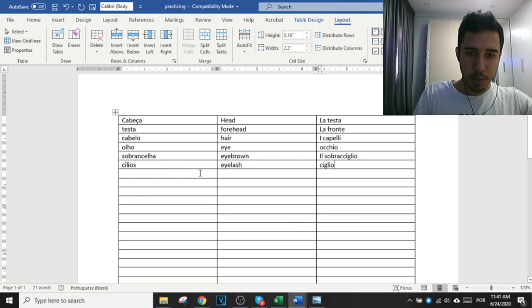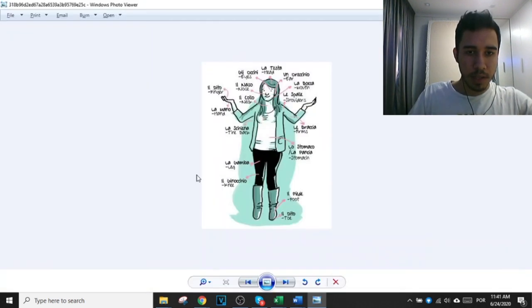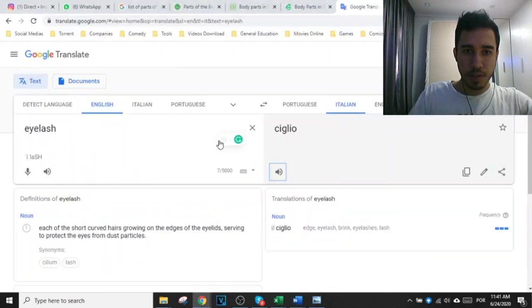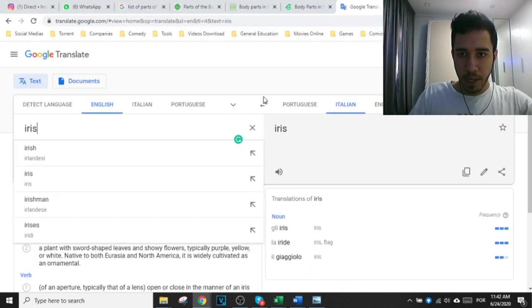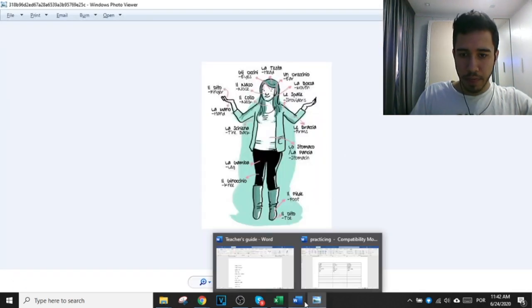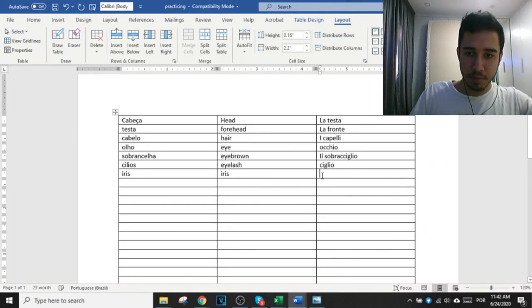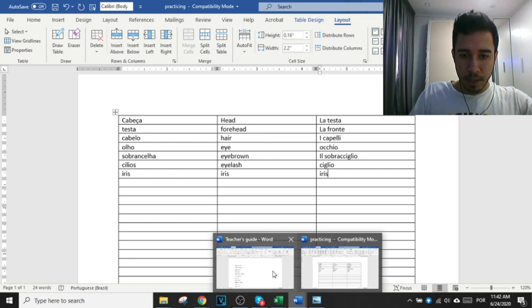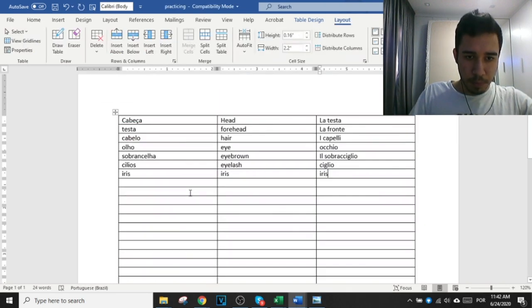Iris, it doesn't change in Portuguese. Let's see if it's going to be the same in Italian. I'll go to the translator first, faster. Iris. Iris. It doesn't change. Thanks. That's like a universal word. Any part of the world you can know that one. And now it's pupila.